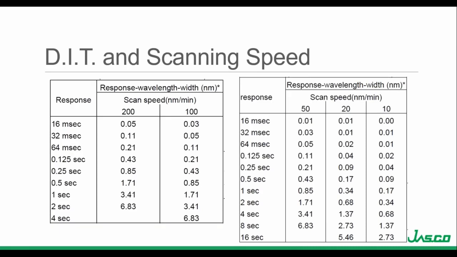The tables here provide a list of response wavelength widths calculated from various digital integration times and scanning speed pairs. These tables are more for future reference, but I've highlighted the optimal pairs here in green. From our previous example, where the maximum response wavelength width we could use was 9.4, based on these tables, we can use any of the pairs shown here. But with so many options still, how do we know which one to choose?